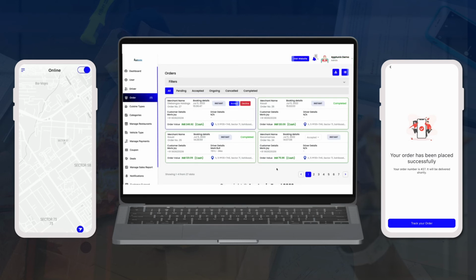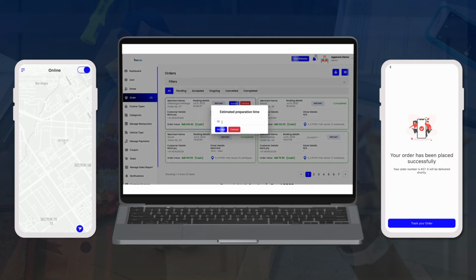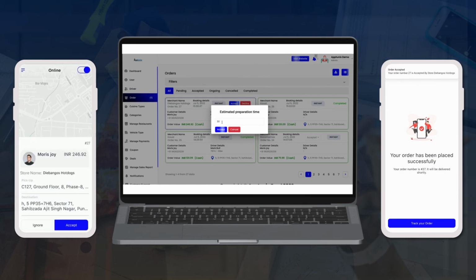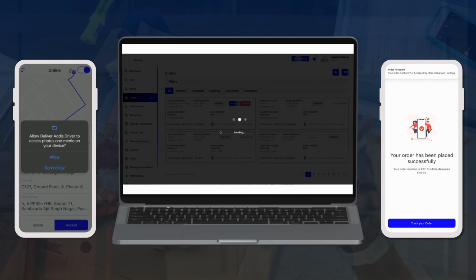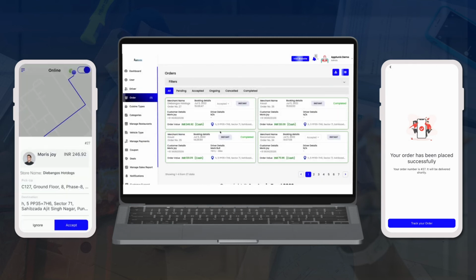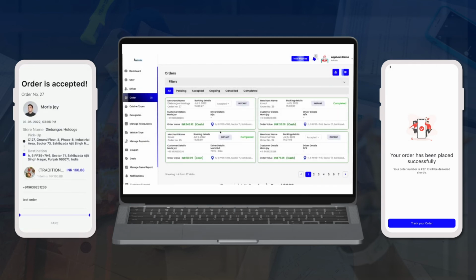Now, as you can see, I have got the order on my admin dashboard. Now I'll click on accept and the booking will directly be sent to the driver application. I'll enter the estimated preparation time, that will be 0. So on the driver app, you can see that we have now got the booking. Now I have accepted the booking.